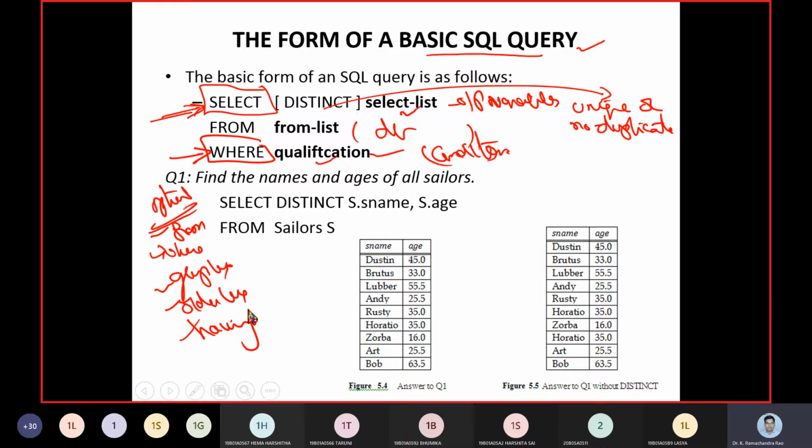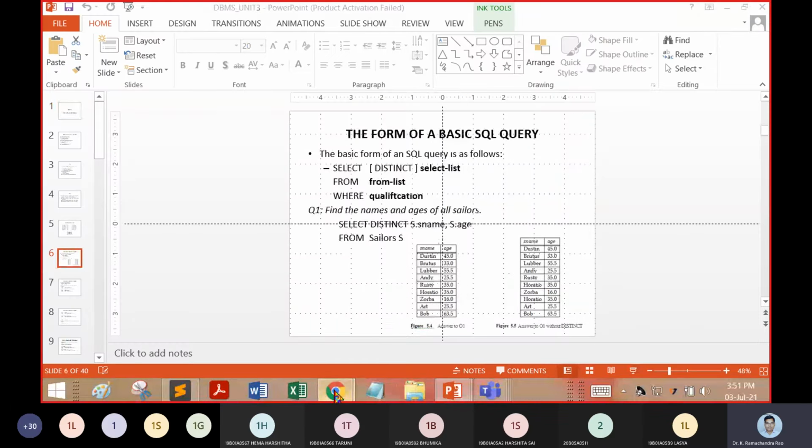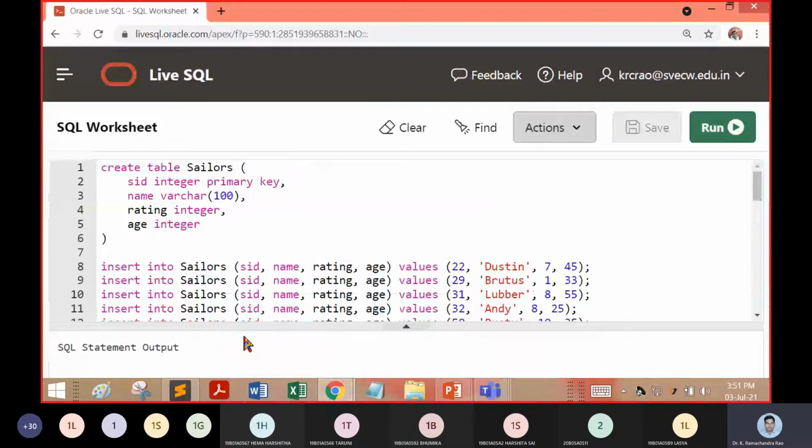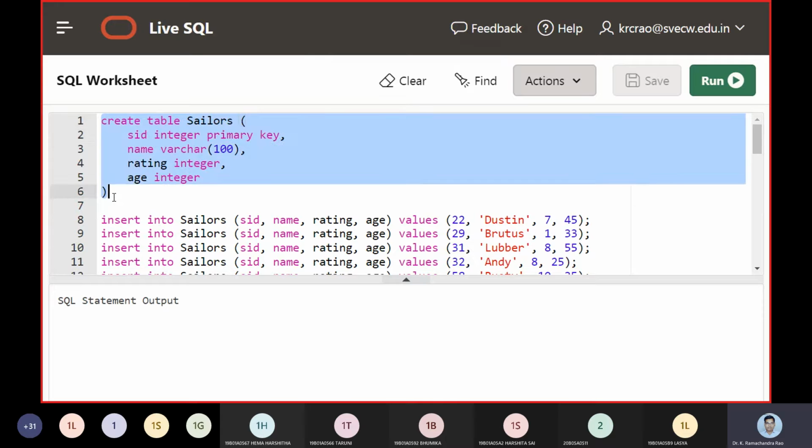Now to look back towards the queries, first we should bring these queries into an executable model, in such a way that it starts with creating the Sailors table. We can create a Sailors table with the sailor ID, which is defined as a primary key. Then we give the sailor name as a VARCHAR of 100. Then we give the sailor rating.